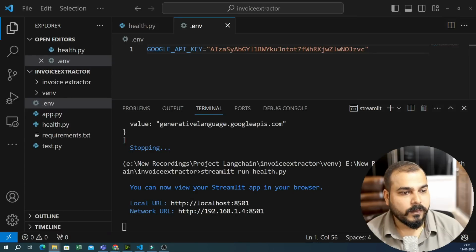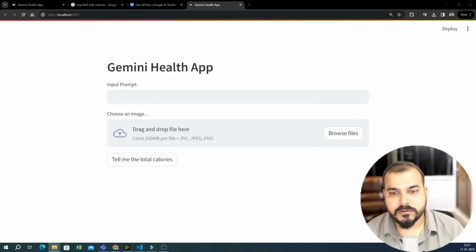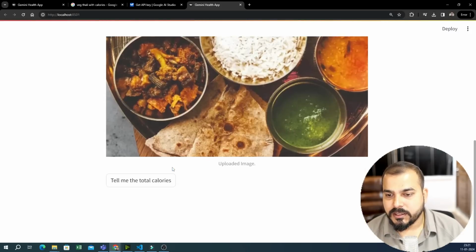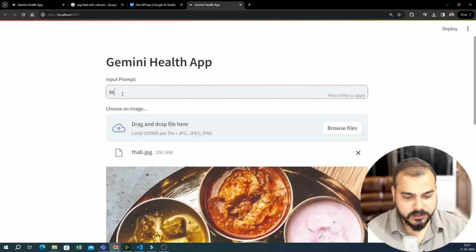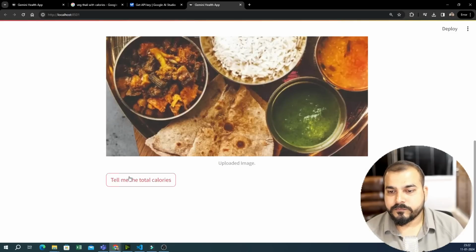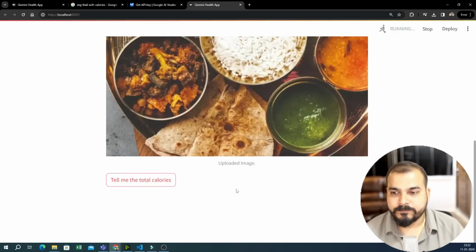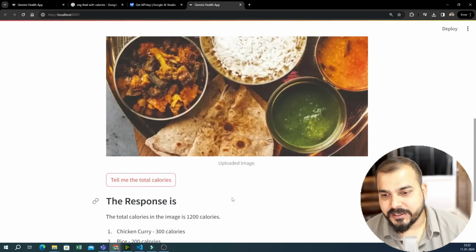Let's see. And I will just zoom in. Let's go ahead and put over this one, thali key, and tell me about the total calories. Okay, done. Let's see now. I think I should be able to get some output. Yeah, it's working. I guess it is working because it is taking time.